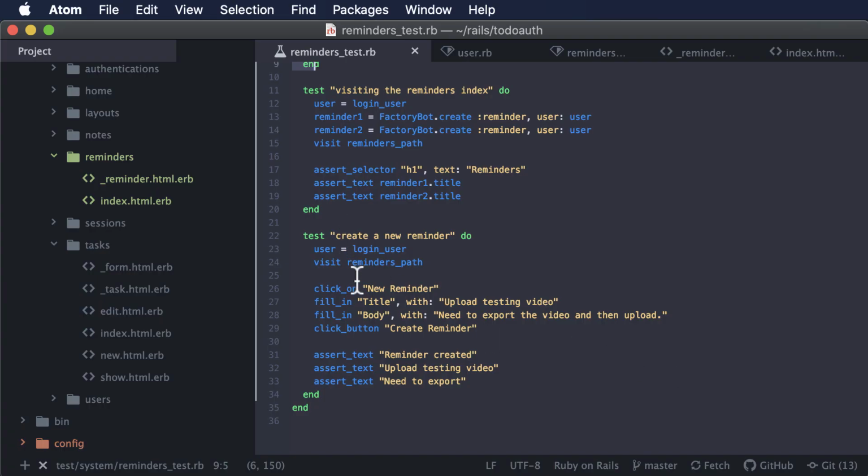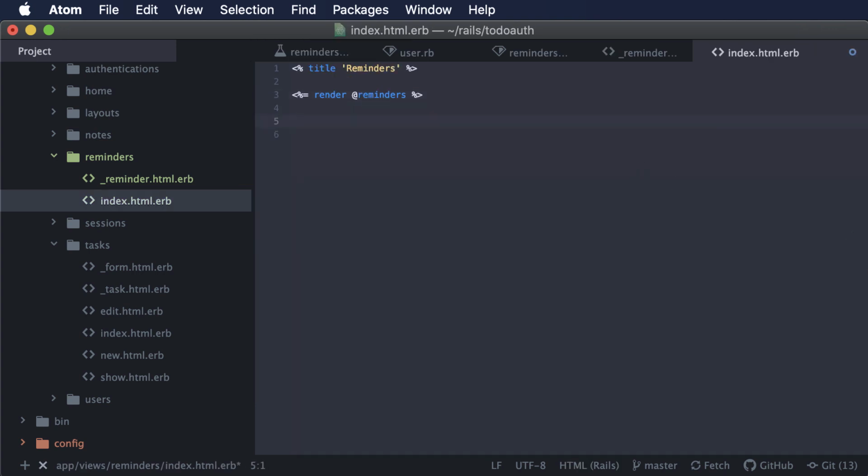So that's this test right here, and it's complaining that there is no new reminder button. So let's go fix that. So now we'll just add a link to a new reminder, have it go to the new reminders path, and we can even style it up by adding in the Bootstrap classes, just like we did with our tasks.